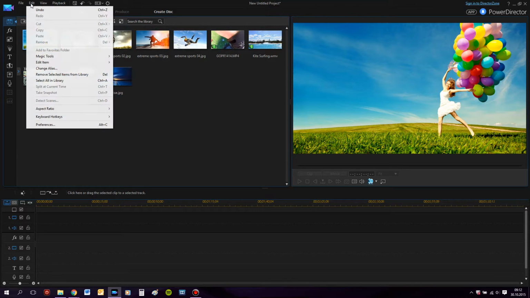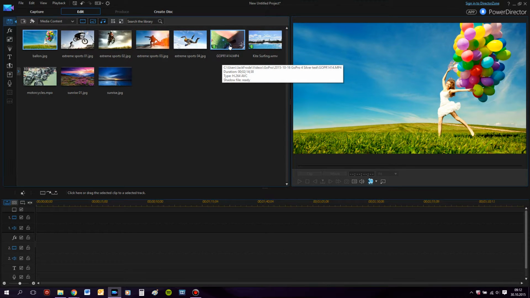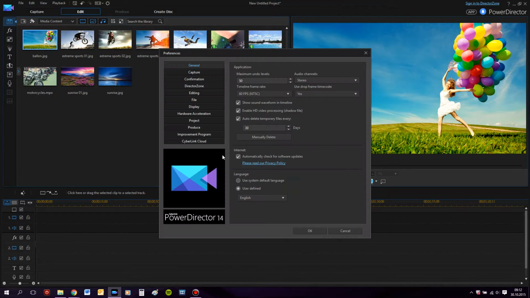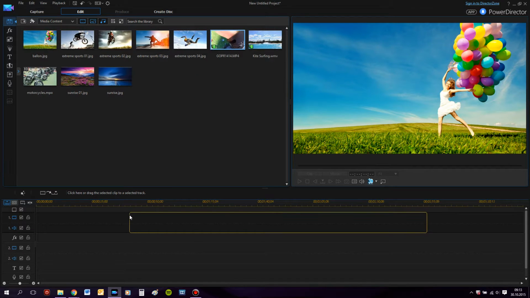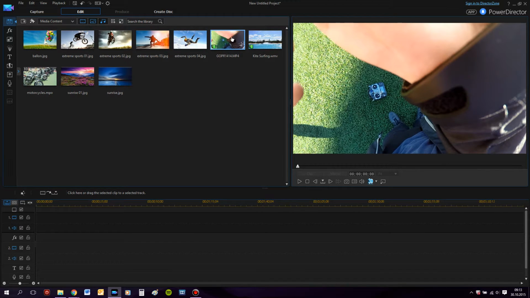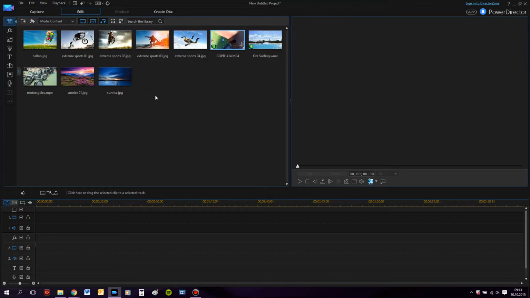The problem is if you have a clip like this. This is taken in 120 FPS with a GoPro camera. And if you see here in the preferences, you can only choose 60 FPS. So if you try to drag this down, you will see there is a conflict here. You can fix that by clicking on the film clip you want to use and going here and clicking Action Camera Center.